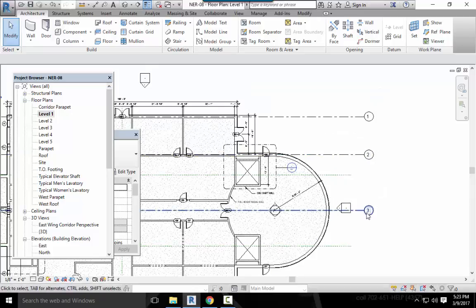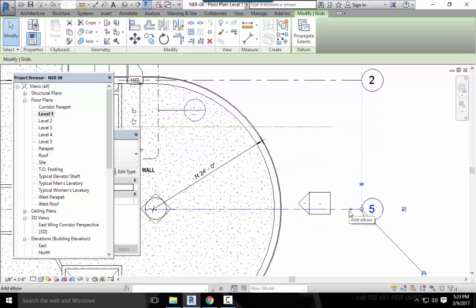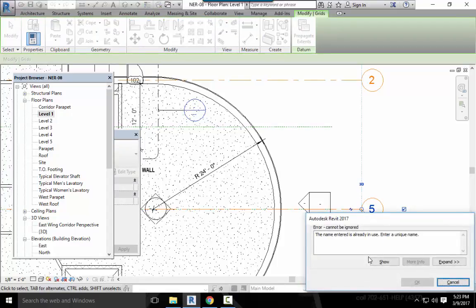Okay, so if you end up with a different number, it may be that you have added some grids that you're not aware of somewhere. And if it doesn't let you change the number, for example, if I come in here and want to change this to number 5, no problem, it'll let me do it. If I want to change it to number 2, it's going to tell me that a grid has to have a unique name. You can't have 2 number 2 grids. That would defeat the whole purpose of grids. So it's likely that you have, and you can see it highlighted the existing grid and the grid that I'm trying to name it in orange.